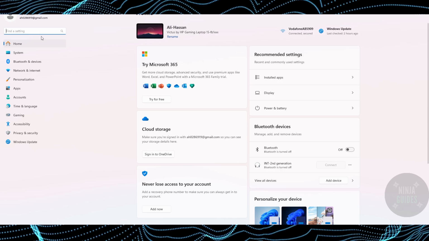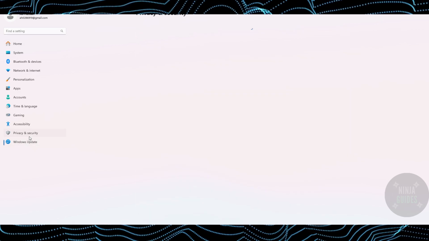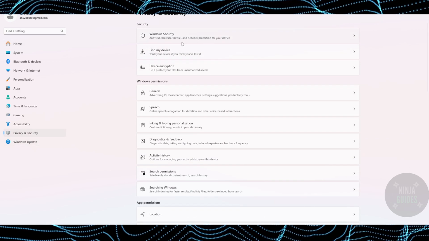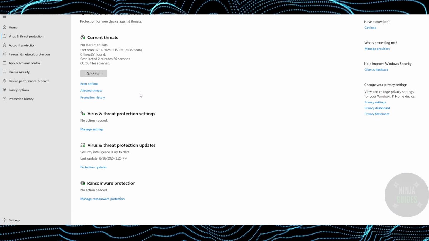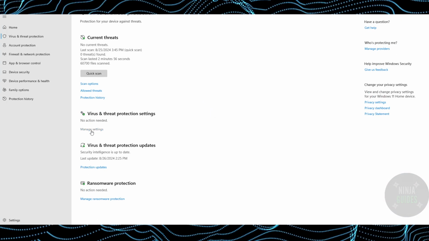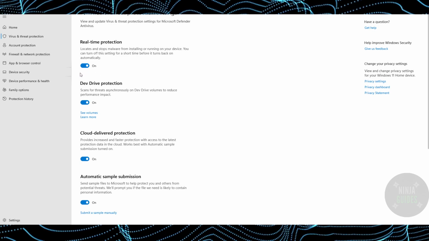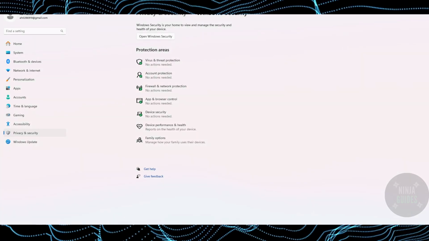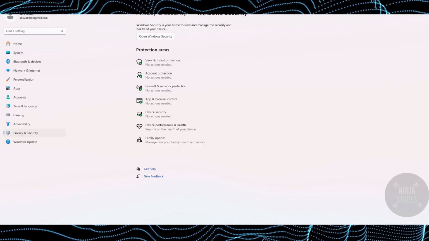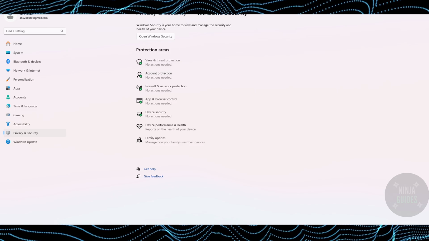Now in the settings, simply search for privacy and security. Go to privacy and security, go to Windows Security, and then go to virus and threat protection. Under virus and threat protection, go to manage settings and then turn off the real-time protection. It will disable Windows Defender for a few minutes. Check if Steam is working, and if it is not working, just enable it back again.